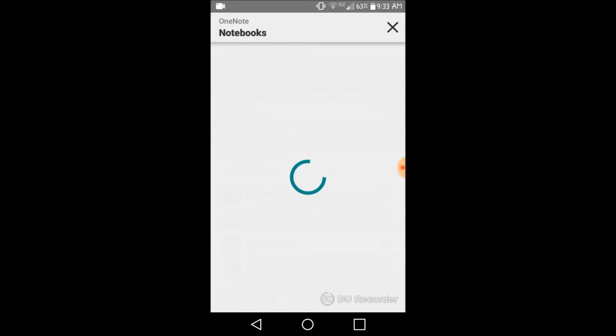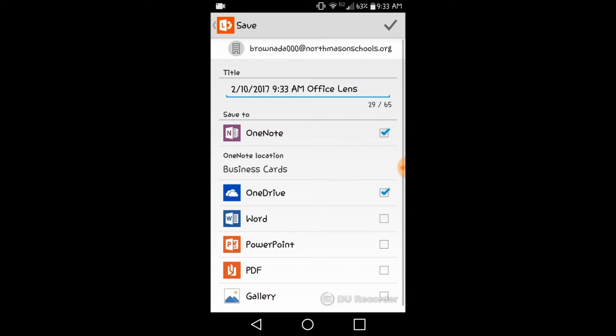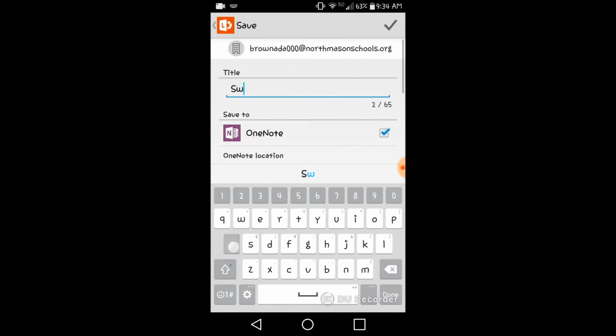So now we're going to click OneNote location. We're going to click my notebook at my work, the only notebook that I have, and we're going to click business cards. And then we're going to name it again. This time it's going to be SWAT card instead of SWAT business card 1.